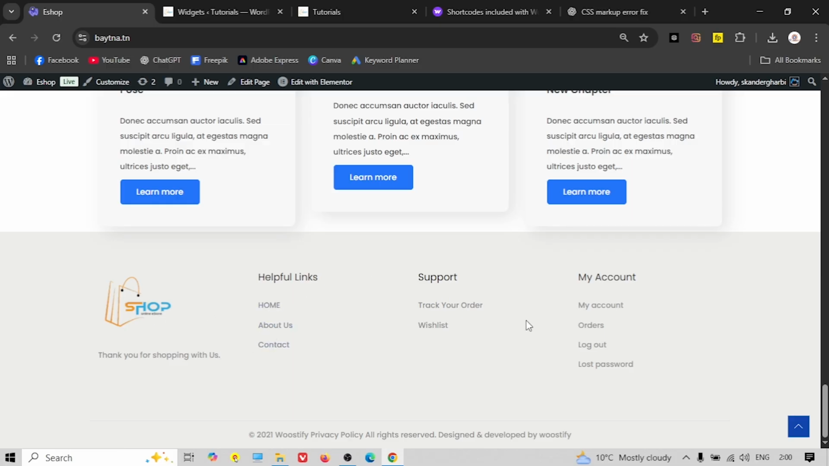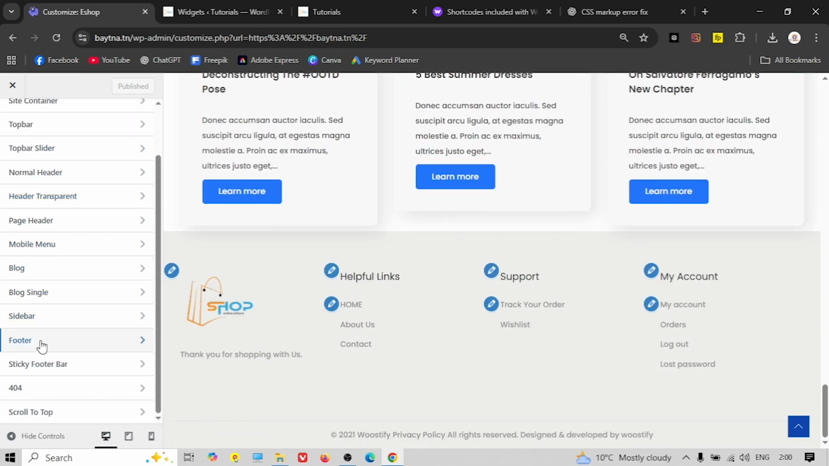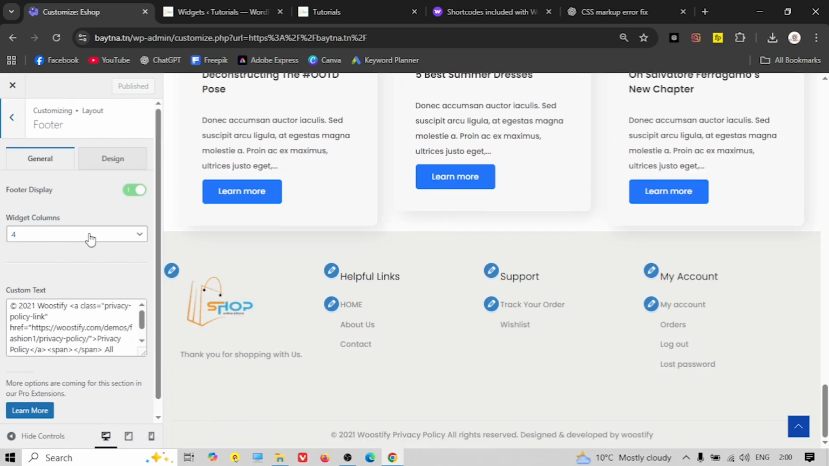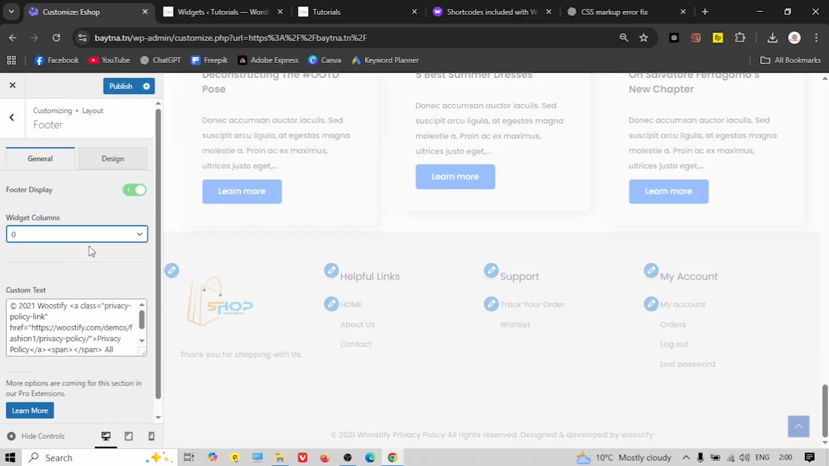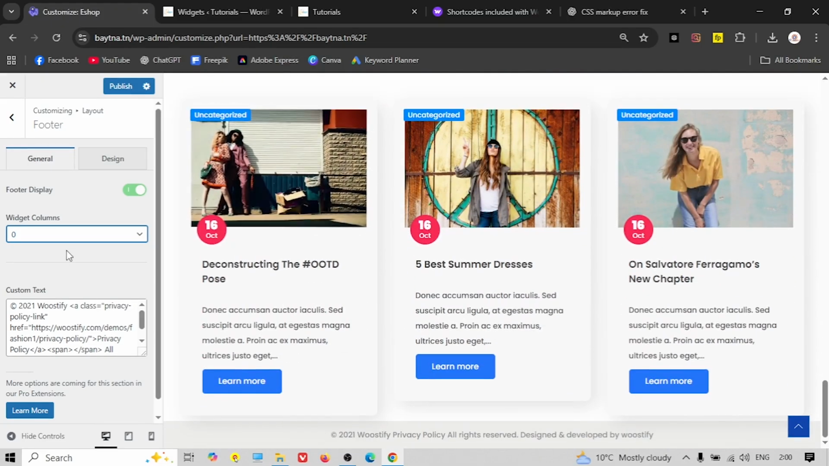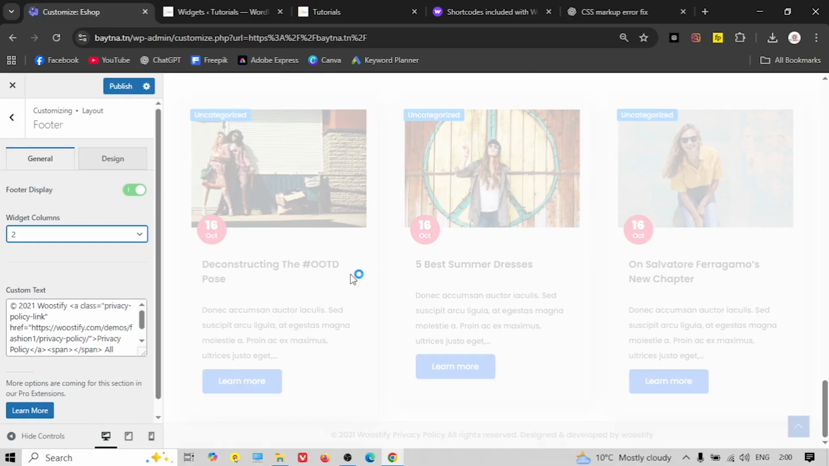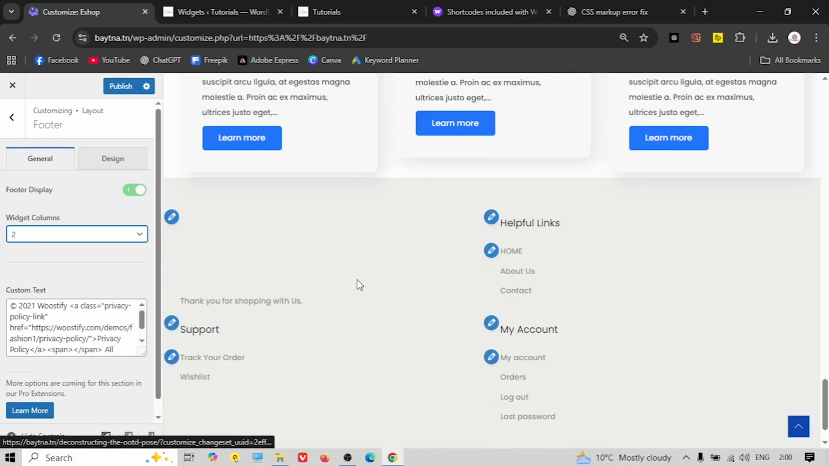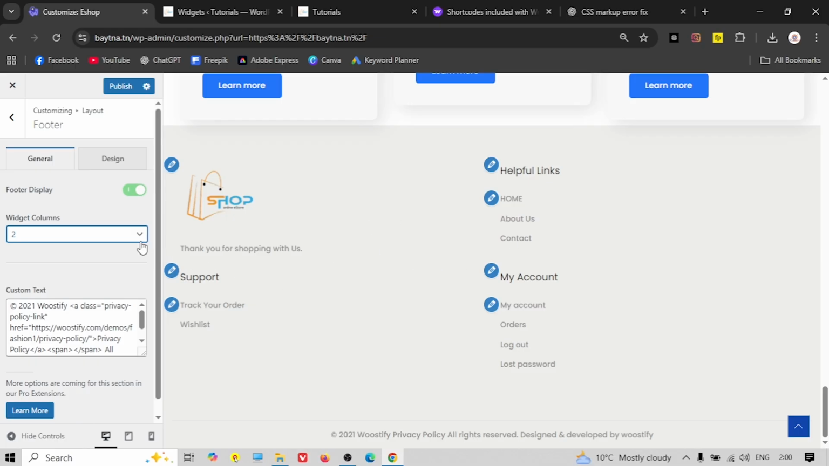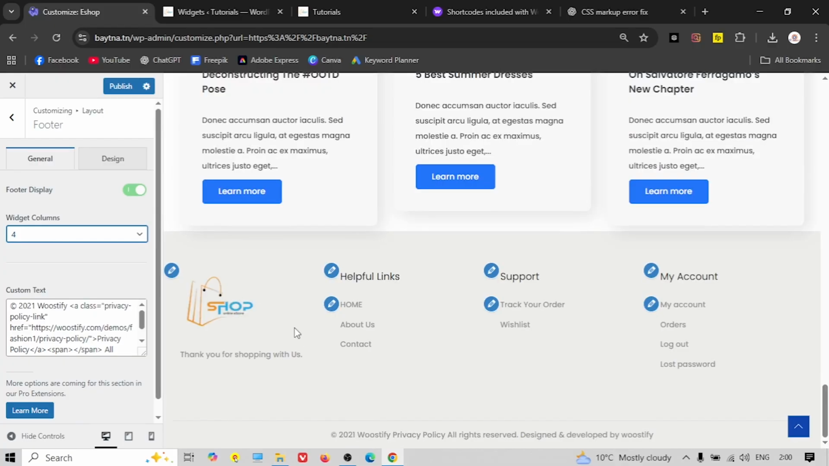If you have an error or you didn't see the footer showing up after we set it up, you can go to customize and scroll down and go to footer, and over here the widget column sometimes is set to 0, so it disappears. That's why you don't see the footer, or it's set to 1 or 2, for example, like this over here. So that's why you get the error. So we need to set it to 4, like that. All the menu will show up for the footer.